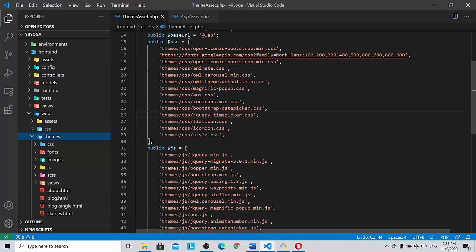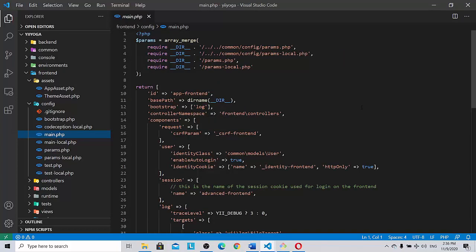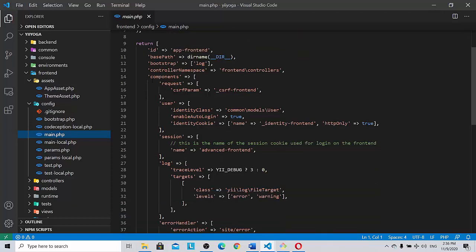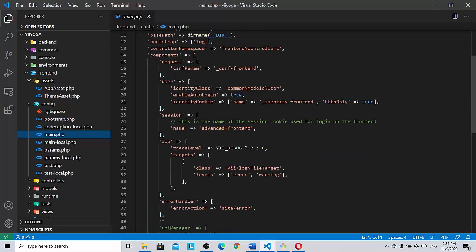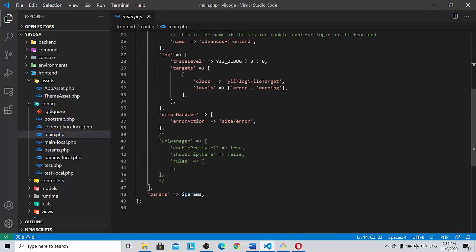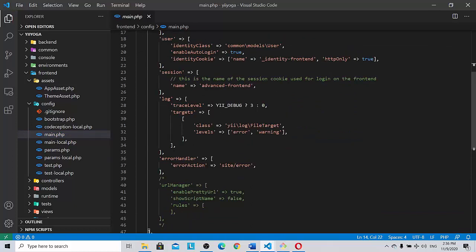Now we have to register this theme into our Yii framework. I'll show you how to do that in just a moment. In order to register our themes folder into the Yii framework, we have to come to front end config main.php. Remember, front end config main.php. And if you see here, inside the return array, you have components. Inside the component array, these are all parts of the component array, log, error handler.